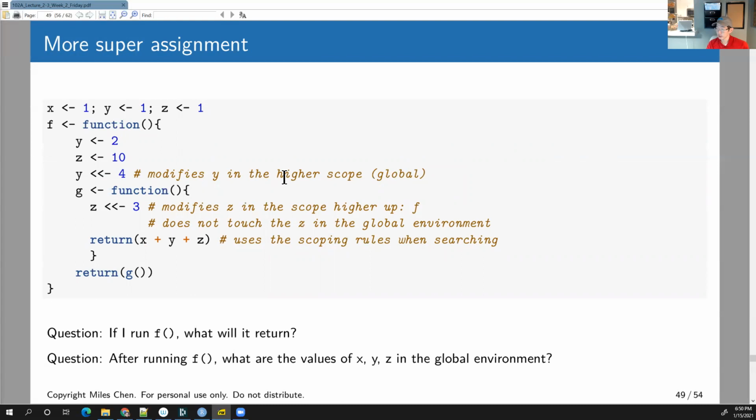All right, here, x, y, z, again, 1 in the global environment. Y gets 2, z gets 10 locally. Okay, we modify y to be 4 in the global environment. So this will become 4. Z super assign 3 to z. It's going to come up here, and it finds the z here, and this is going to get the value 3. Okay, and it's not going to touch this one. It finds the z here, and it's satisfied. It's not going to go to the global environment. Okay, so this one will get changed to 3.